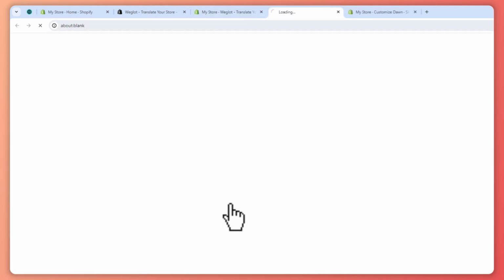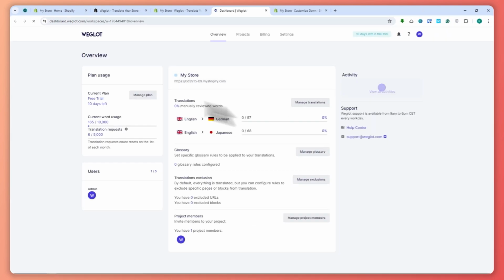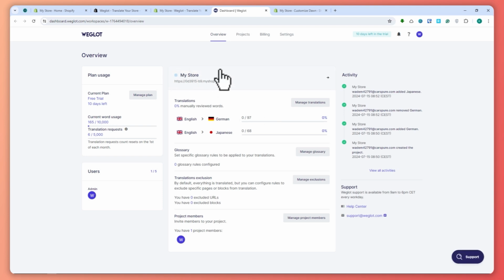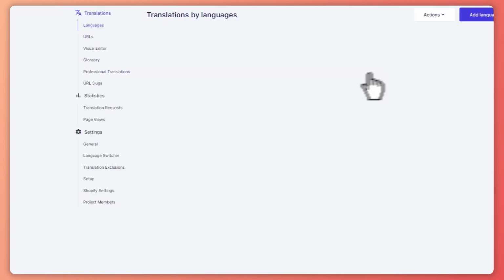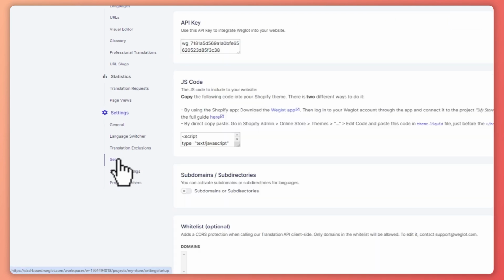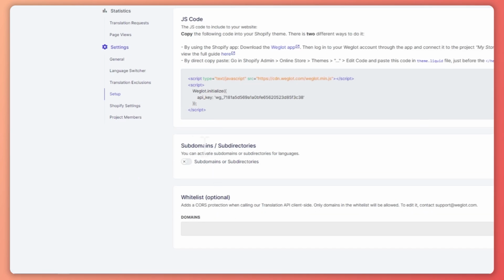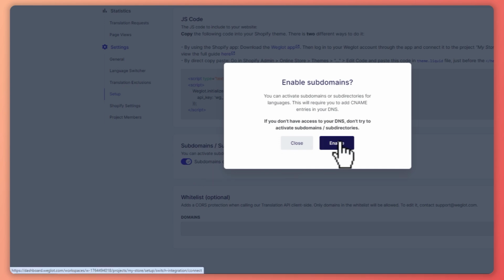So you can click on Activate Subdomains right here. And from here, what we're gonna do is we're gonna get prompted right here. So after you logged in, you wanna go here into Manage Translations. And from here, you want to go into Setup right here, click Setup, and then you can see the subdomains right here. So you want to enable this and enable.